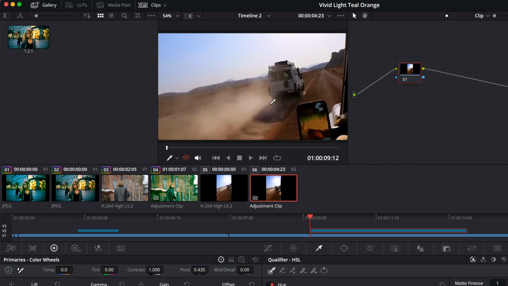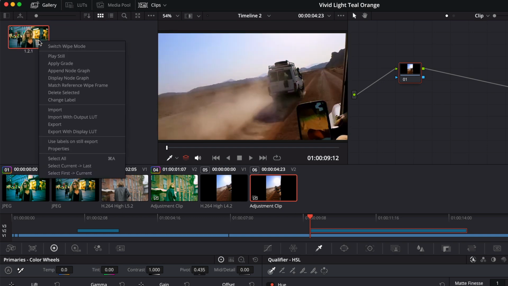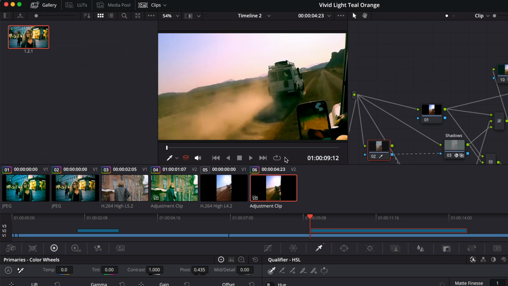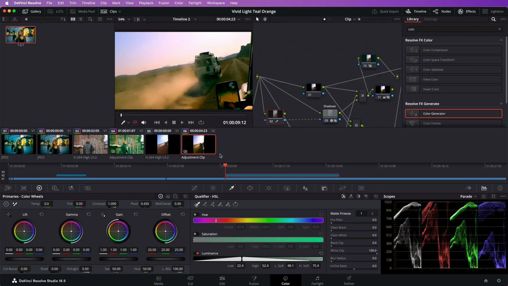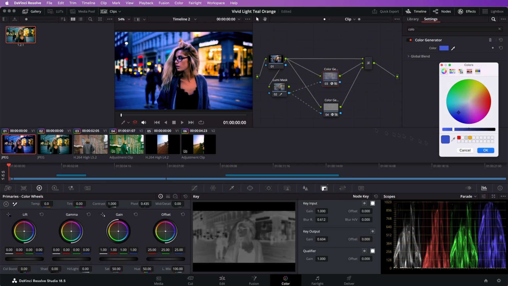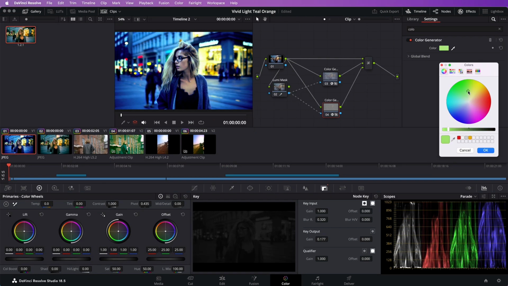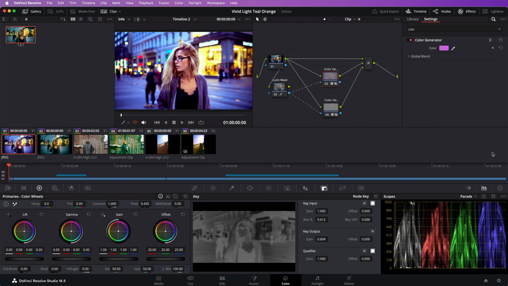When I go back to the adjustment layer of which I want to replace the nodes, I can now right-click on the still and choose Apply Grade. This will now replace the current nodes with the ones from the still. Pretty amazing. As mentioned in the Affinity video, you can experiment with different color combinations to get an interesting look.